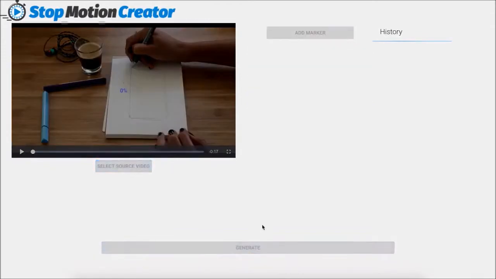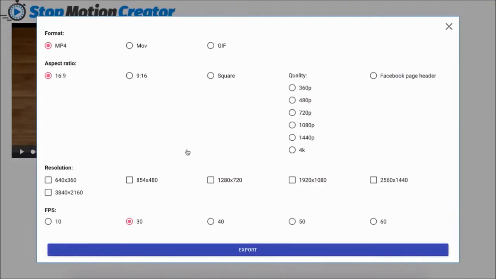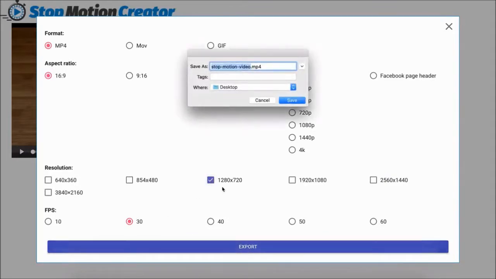When you click on Generate, you now have your export options. So we have multiple formats, ratios, resolutions, and FPS. We have the MP4, the MOV file, or the GIF, the aspect ratio here, the quality. For the resolution, I like to go with, let's say, 1280 by 720, and then your frame rate, and then simply click on Export. And that's really it.